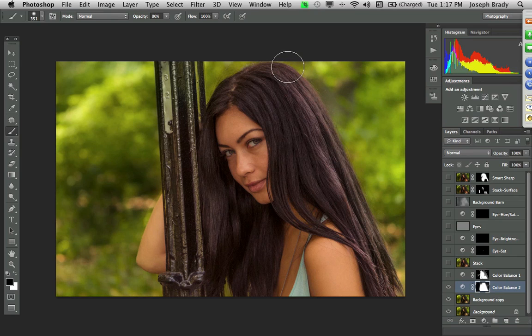So what I'm going to do is bring my opacity down a bit. I'm going to go to 50%. And I'm just going to paint a little bit along the edge of her hair, just to let a little bit of that green come back in, since it kind of does reflect the background. So again, that quickly from there to there. So we're already on our way.